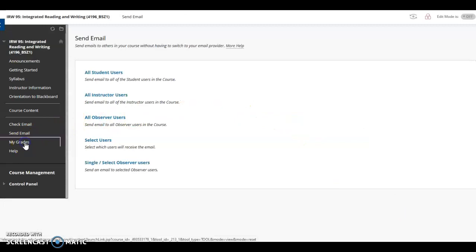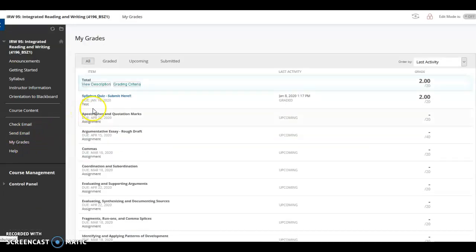You can also check your grades. For the first week, it's important to make sure that you get a 100% on the syllabus quiz. You can check this here. You can see all assignments. You can see assignments that have been graded, things that are upcoming, and things that you have submitted.